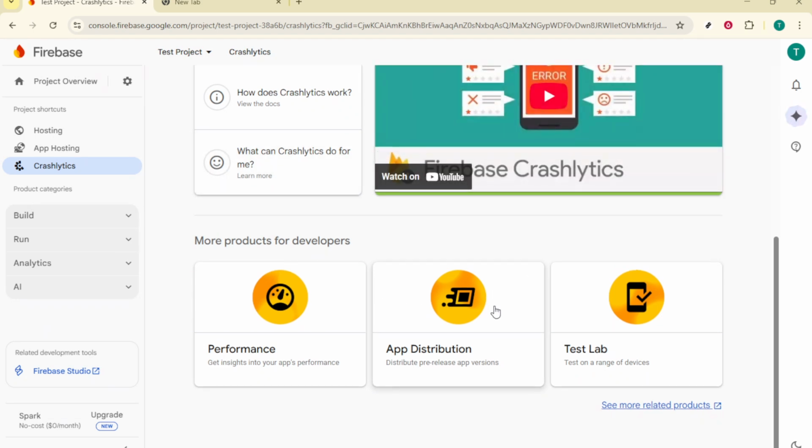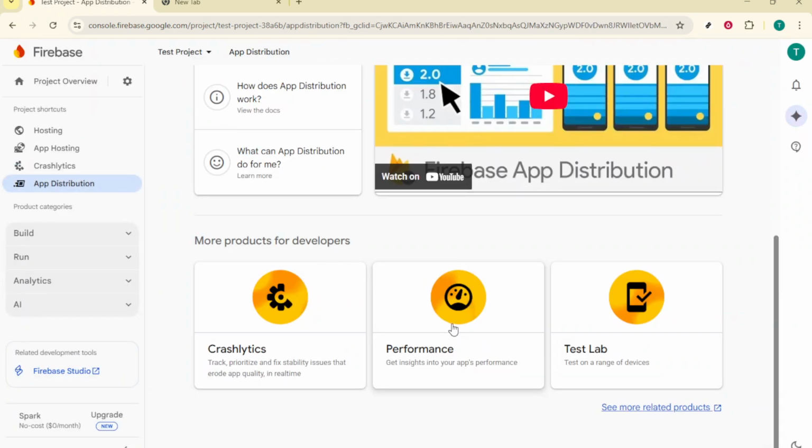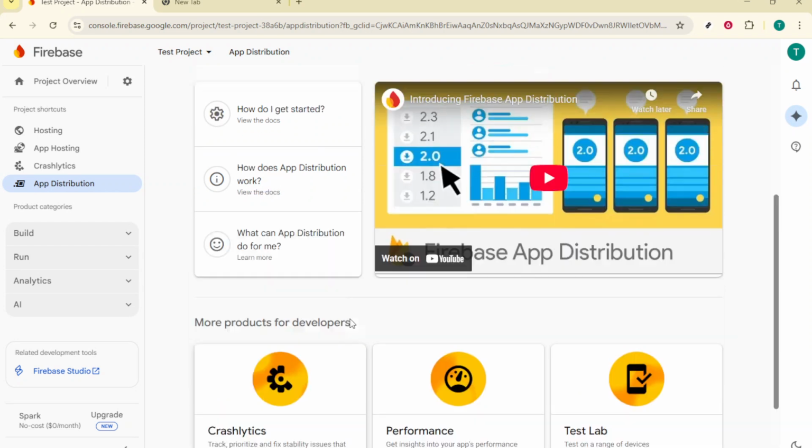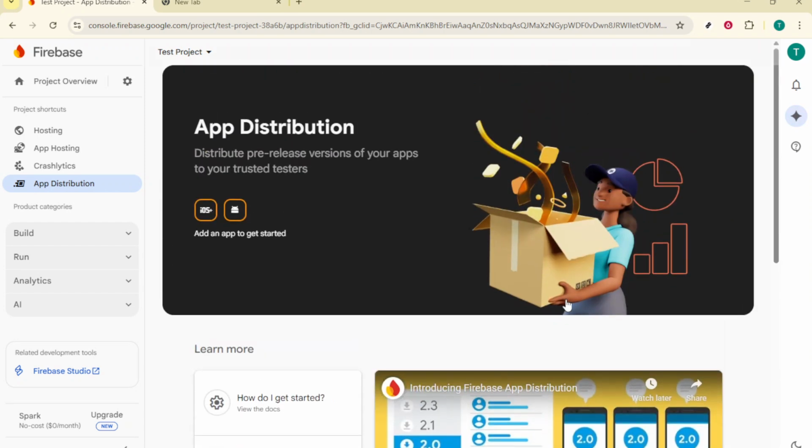Enter your app's exact package name. This must match the package declared in your app module's Gradle file in Android Studio, so double-check it in your module level build.gradle or build.gradle.kts. You can add an app nickname for your own reference, then click Register App.